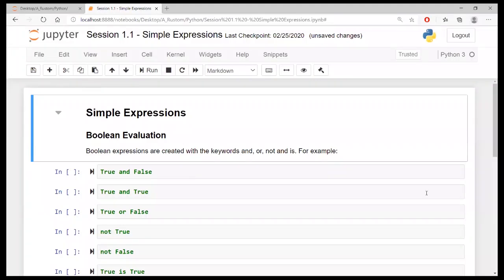So here I'm going to talk about first Boolean evaluation, right? How we can understand these Boolean values. First of all, when somebody says Boolean, two things should come into your mind, that is basically true or false. So these are the two Boolean values, true or false.